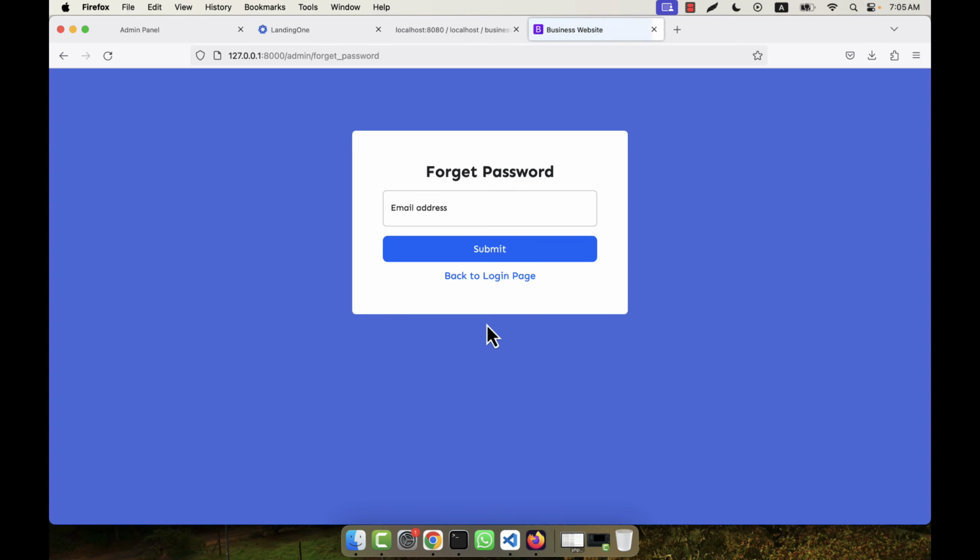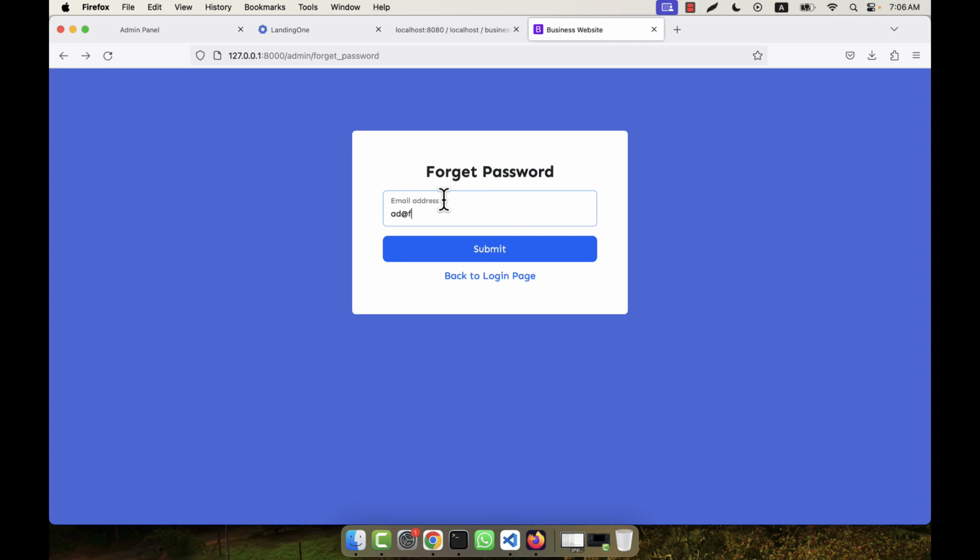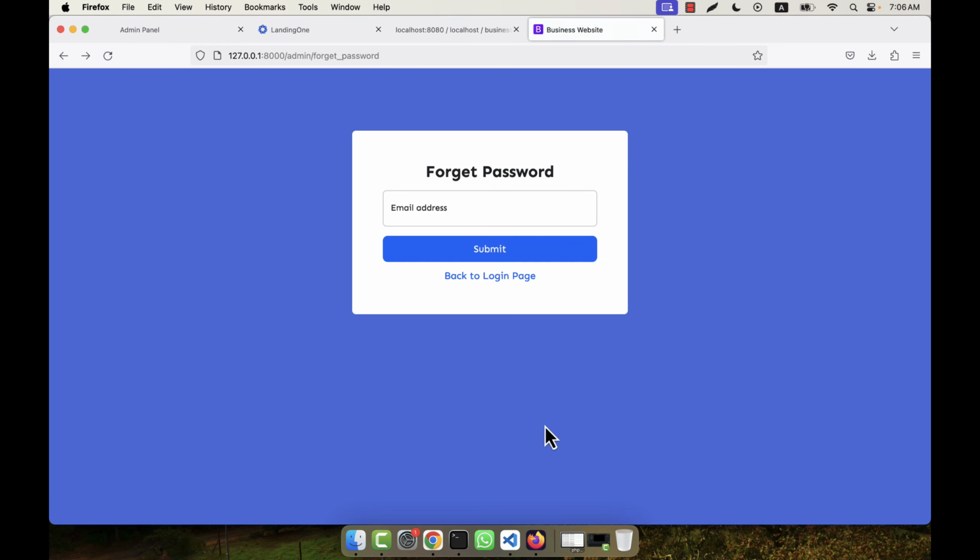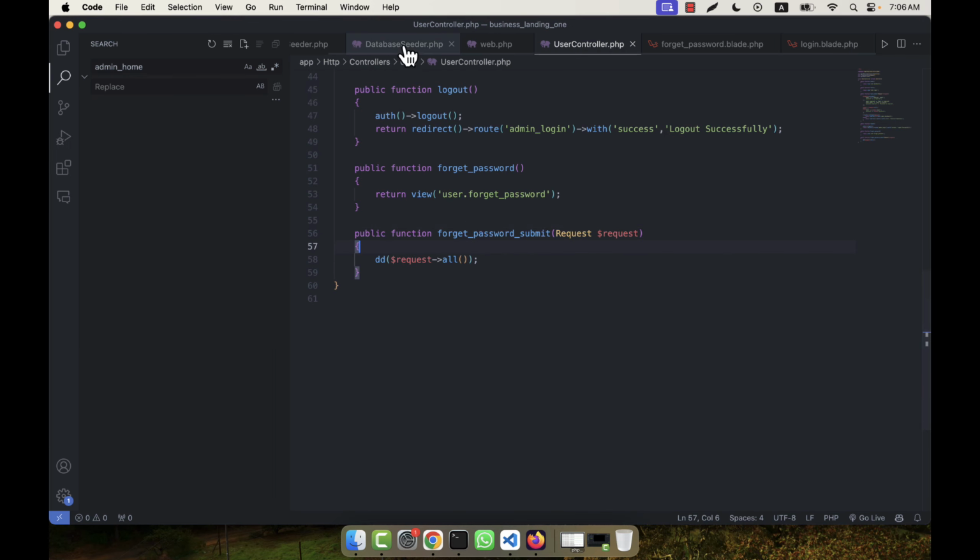If I click on forget password, you see it is taking me to the forget password here. If I click on submit, the email is null. But if I give anything here like this, that is coming here. So it is working. Now I will have to work with other things.